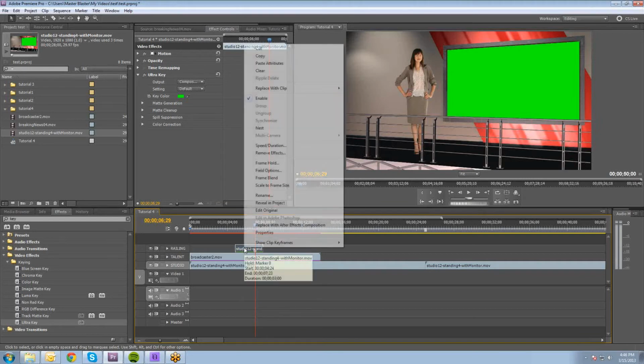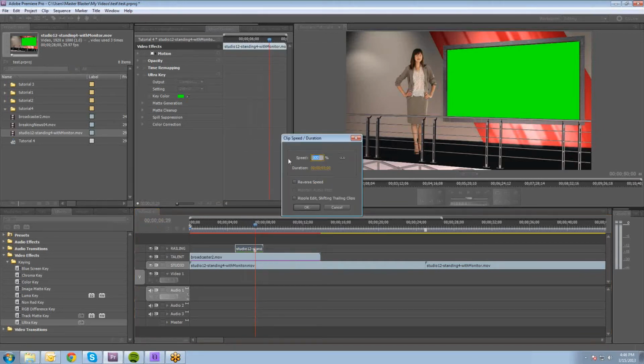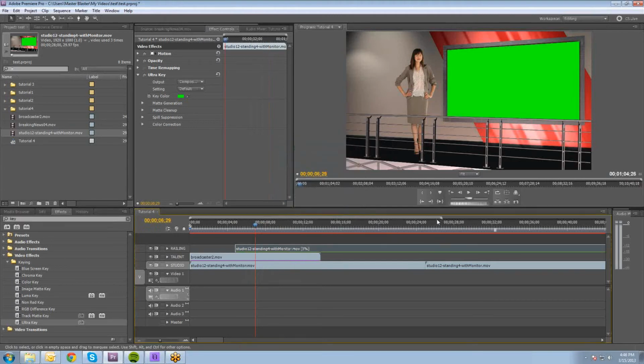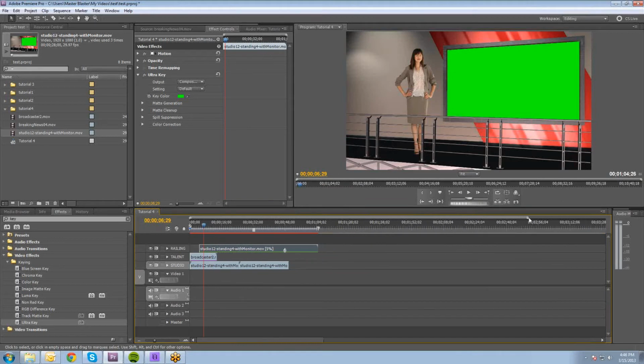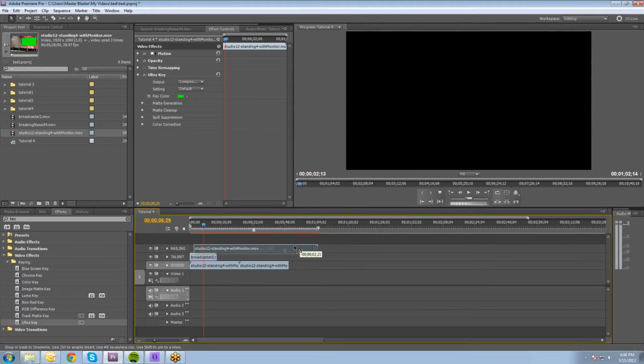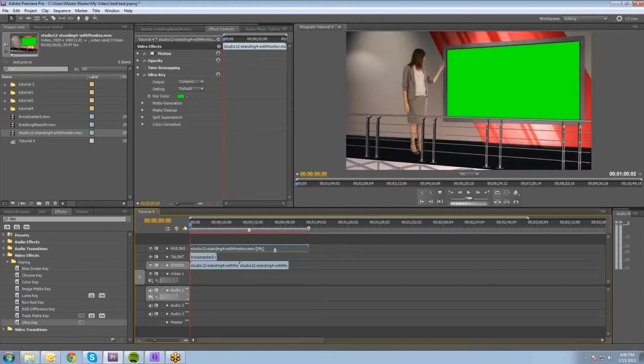And then what we can do is right-click, go to Speed and Duration. We'll just do something super small like 5%. And then that'll extend out our railing foreground element for as long as we need it to be there in the animation.